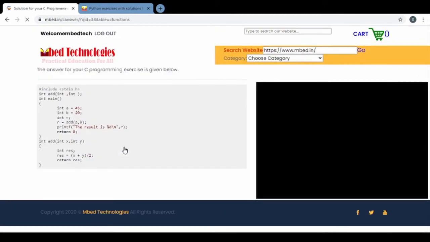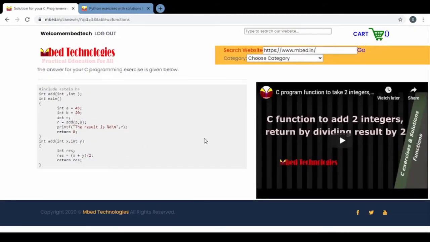let's say I want the answer for this exercise, so you will see the video explanation of that exercise on the right hand side. This is the solution of that exercise and this is the video explanation of that solution. If you are a premium user only, you will be able to see the video explanations. Otherwise, you will see only the solution here.